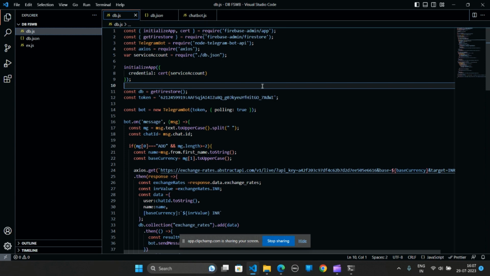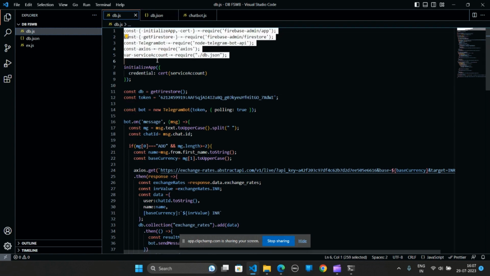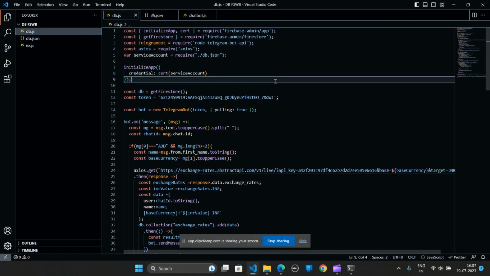Welcome to the video. In this video, I'm going to explain how I have built a Telegram chatbot using a currency converter API and integrate a Firestore database into it. First, we need to install all of these required npm packages and import them using the require function.